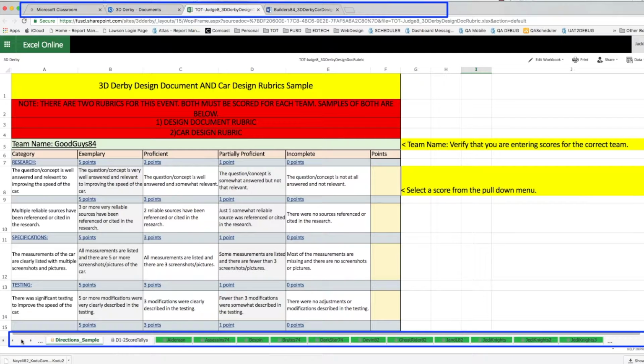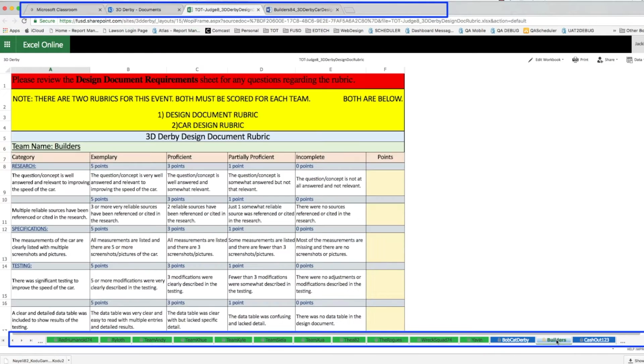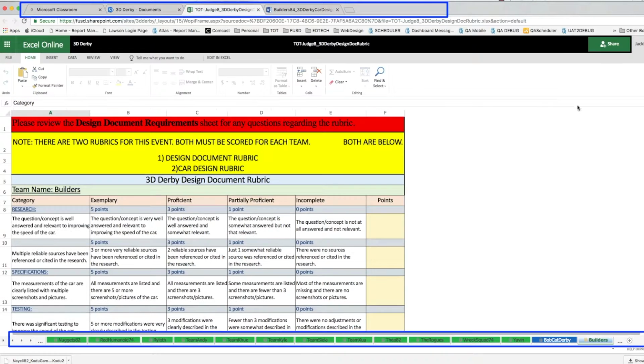To begin scoring, select the project worksheet that matches the project selected from the classroom submission files. In the upper right corner, select the Edit Workbook menu and choose Edit in Browser. This will open the document in your browser, allowing scores to be entered.